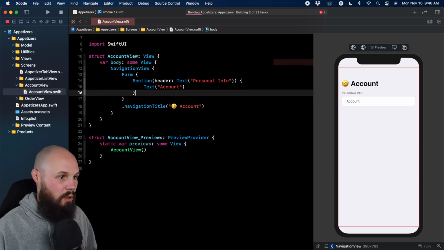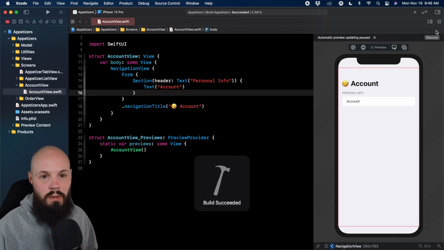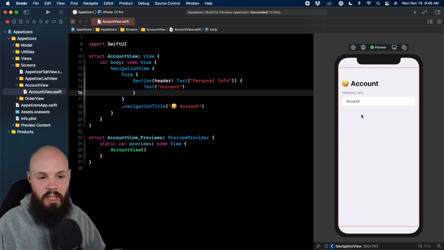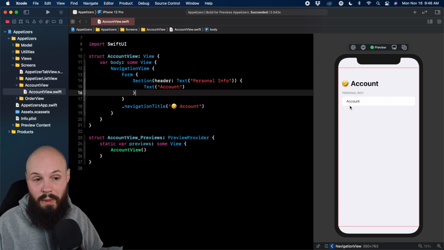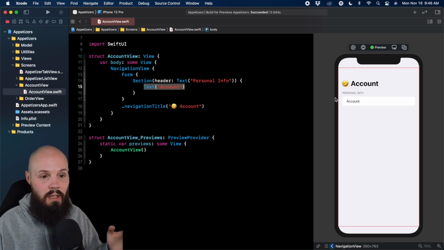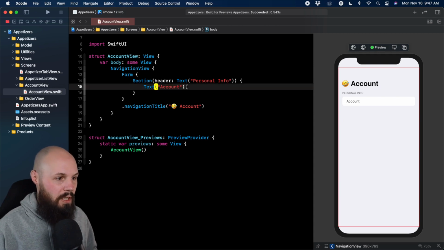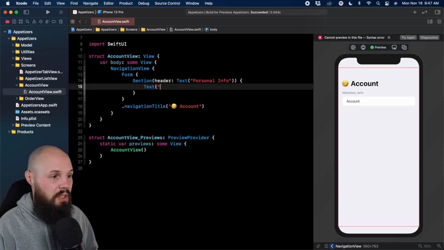Do a Command B, make sure all of our errors are gone. Cool. Resume the preview, should be good. But now you can see again, our form starting to take shape. We have the personal info label, that's our section header. And then we have one element in the section, which is just our text of account. But again, it's taking shape. But we don't want just a text in here. We want a text field. And this is the first time we've been using text fields.